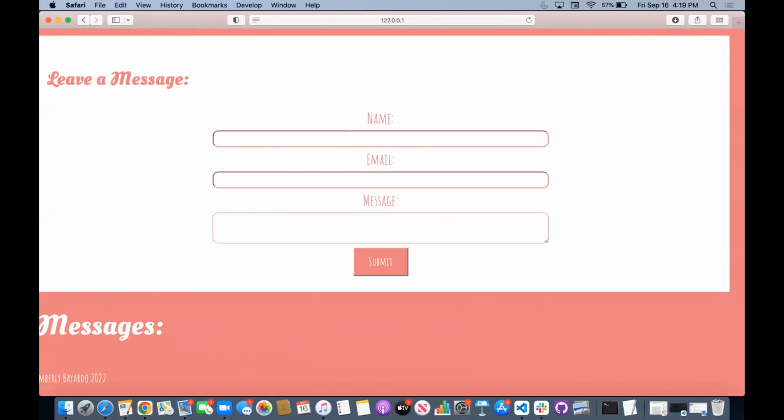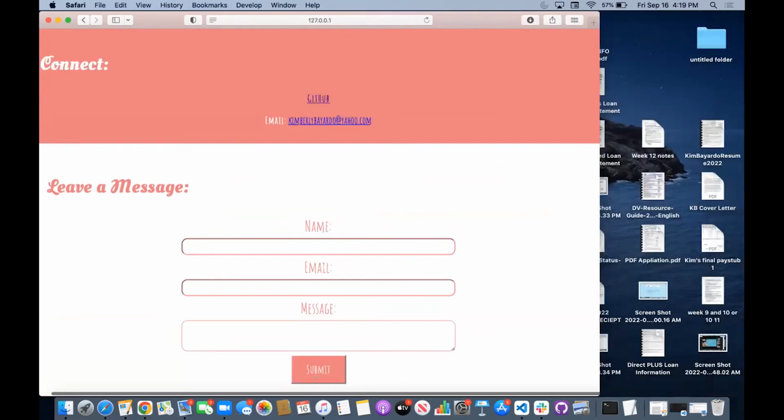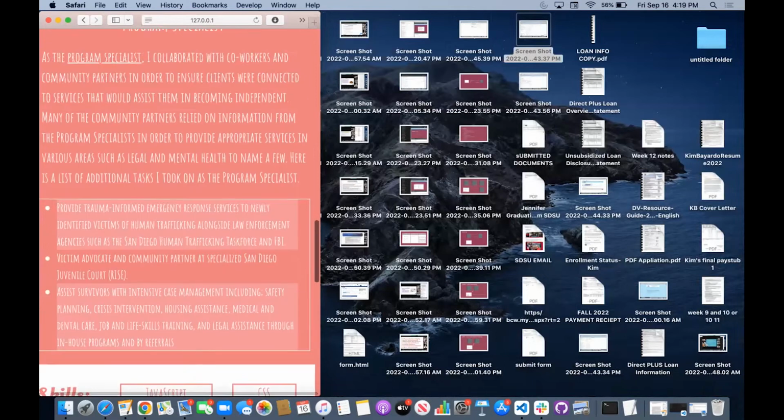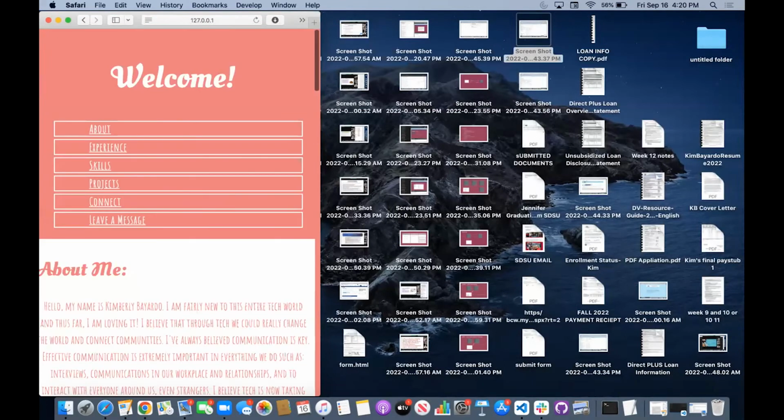Okay. And then let me just do this really quick. And then submit. And then my messages are here. And then I can click remove, which is fun. And then, yeah, everything looks like this when it's resized.